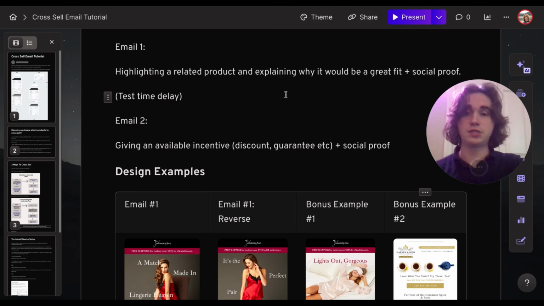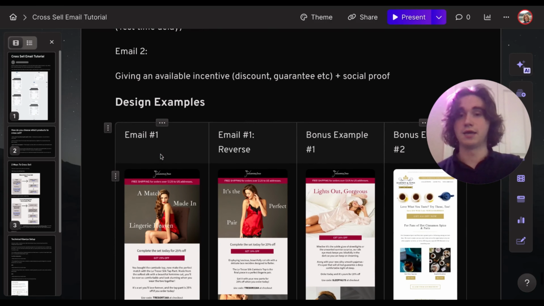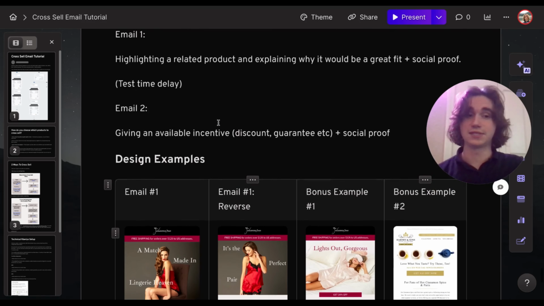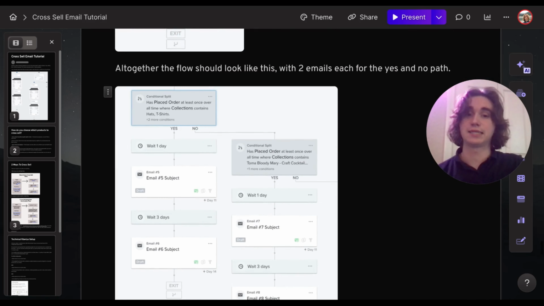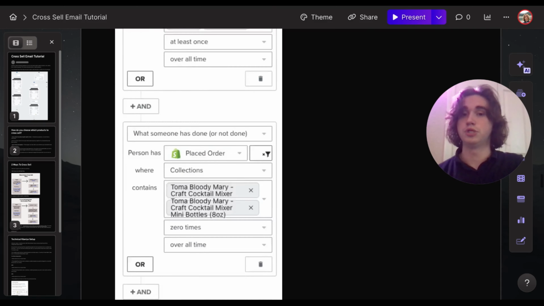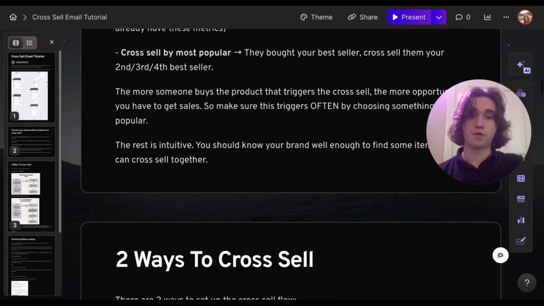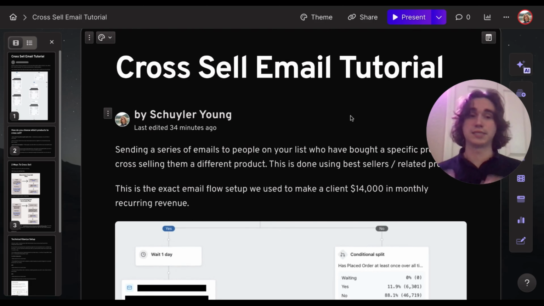So yeah, guys, take these 2 emails and these formats of designs for your emails and apply them to your own branding and your own products that you want to cross-sell, and you will have success with this. This is the exact format of emails that we used and the exact Klaviyo setup that we used to generate an extra $14,000 monthly recurring revenue for a client of ours. So follow this word for word. And you will be able to have success with your cross sells no matter how many products you want to actually cross sell for your strategy.